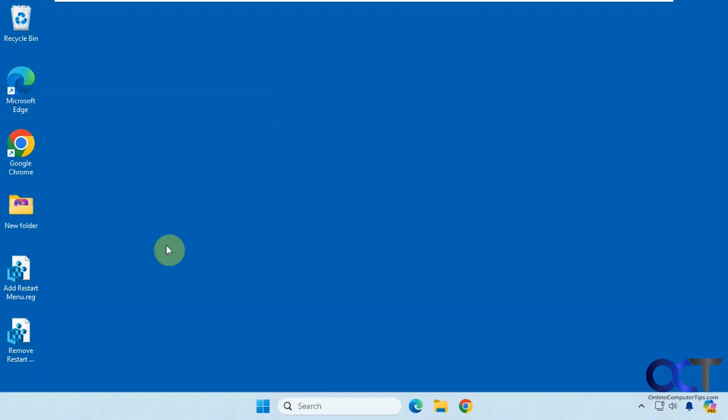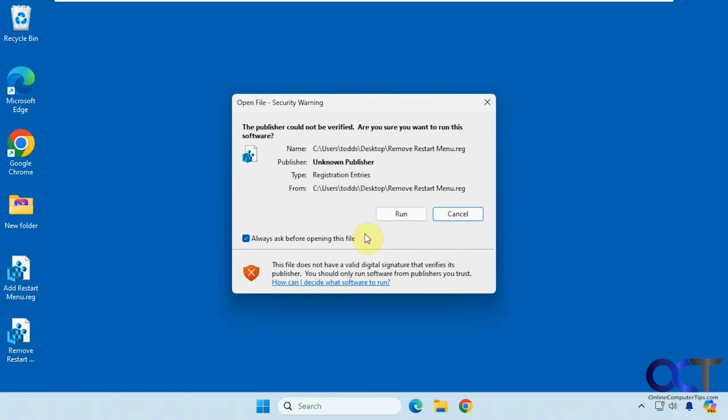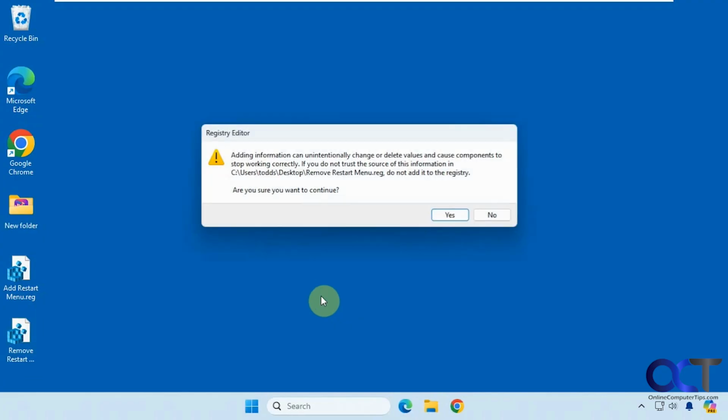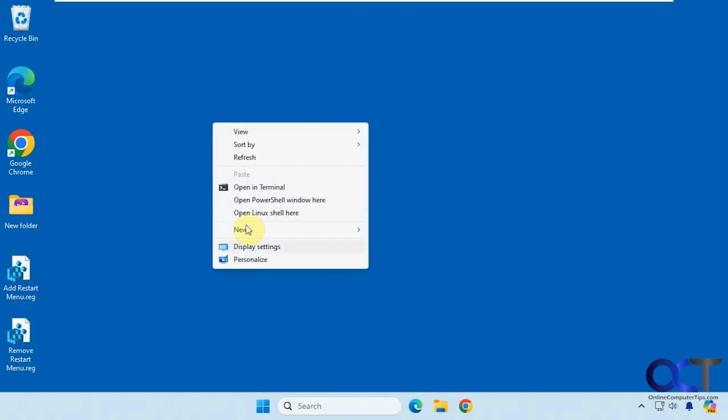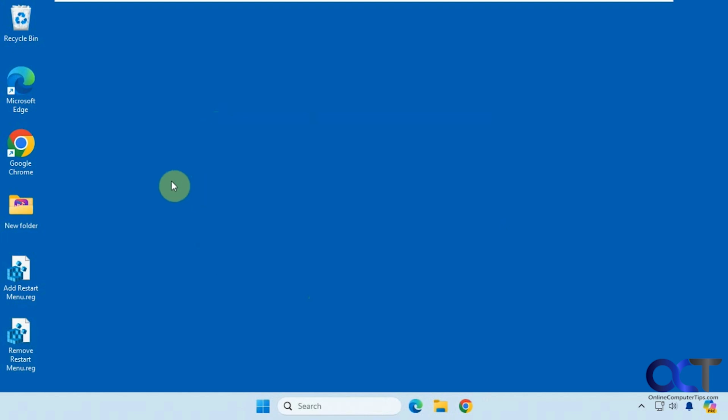Okay, so now let's say we want to remove the right-click option. All we need to do is do the same process, but with the remove restart menu registry file. Click on run, yes, yes, and OK. Now when we right click, we don't have the restart option anymore.